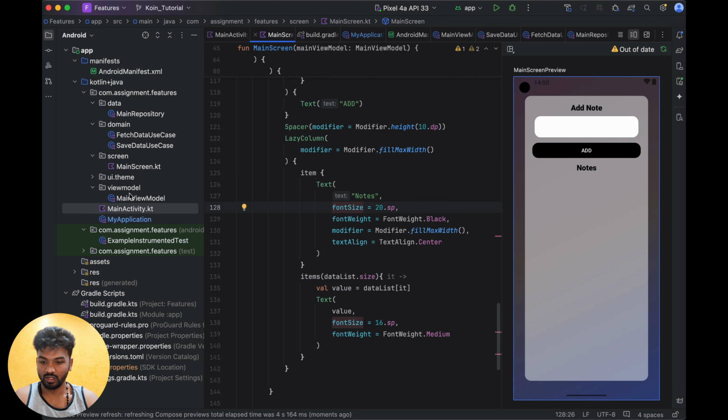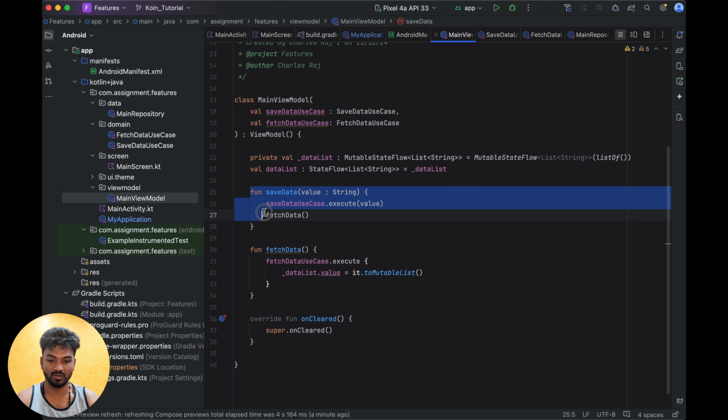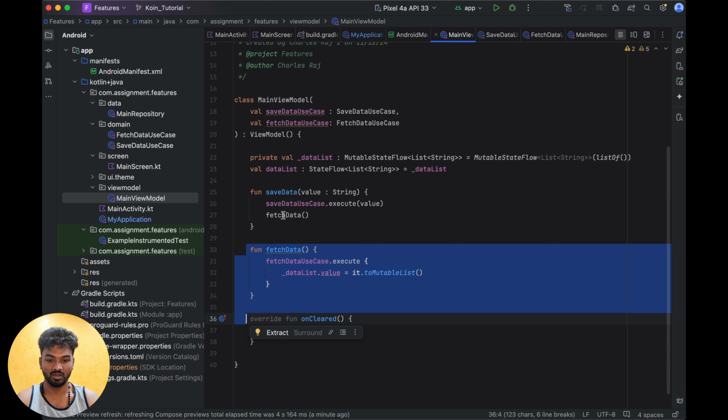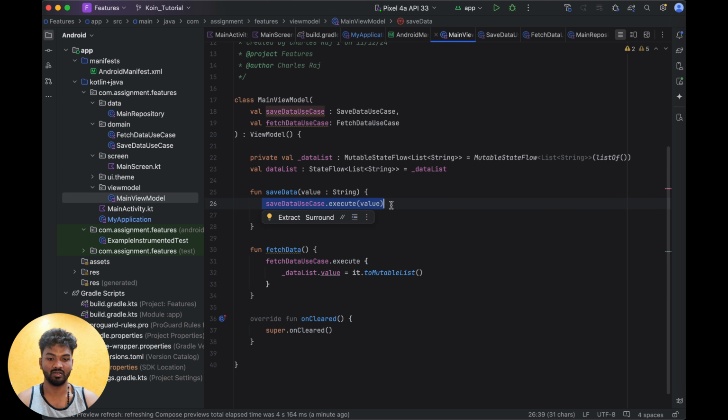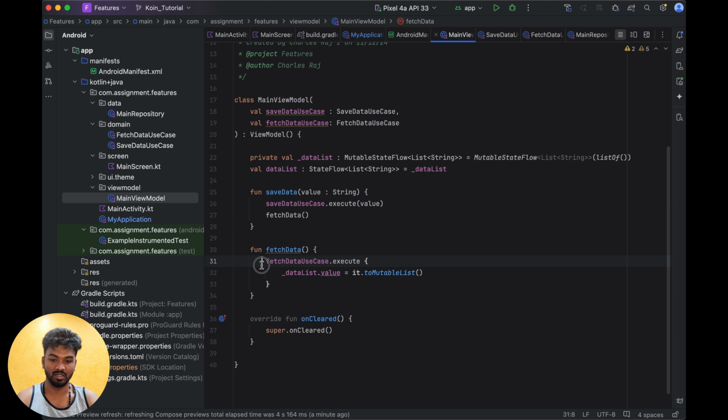Coming to the view model, it has two parameters: the save data use case and the fetch data use case. Save data and fetch data are separate classes in the domain layer. This is a mutable state flow I added for showing the list, and this is for save data and fetch data. Inside save data we use the save data use case to save the data, and inside fetch data we use the fetch data use case to fetch the data. In the callback we get the list, and I assign it to the list.